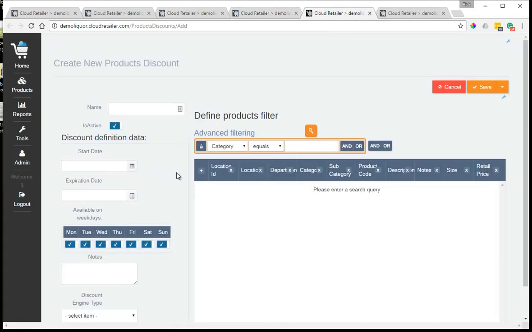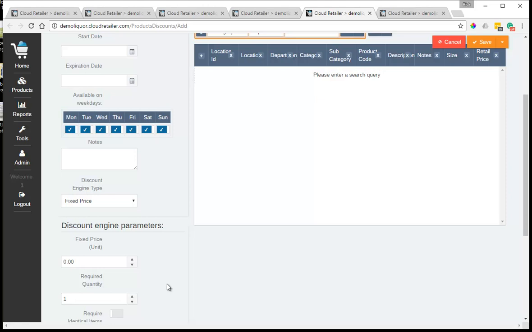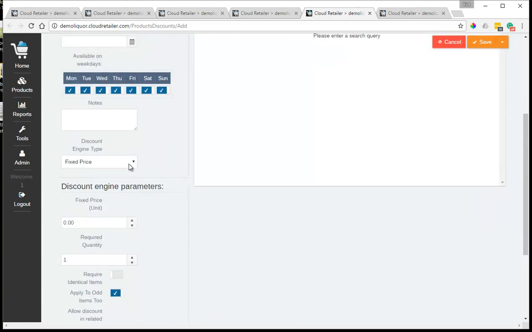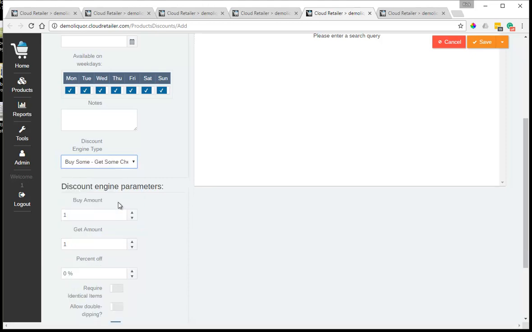That covers discounts. I want to show you the discount engine type. So we looked at percent off, but you can see there are a number of other different options here. For example, buy 12 bottles of wine, it will give you price level A instead of regular price. Or a fixed price, meaning buy 12 bottles of wine, get this for $1. Buy 12 bottles of wine, get $1 off each. Most of these are pretty straightforward, worth playing around with a little bit.